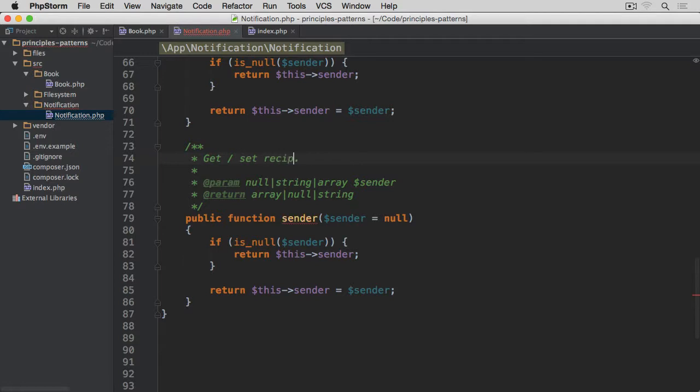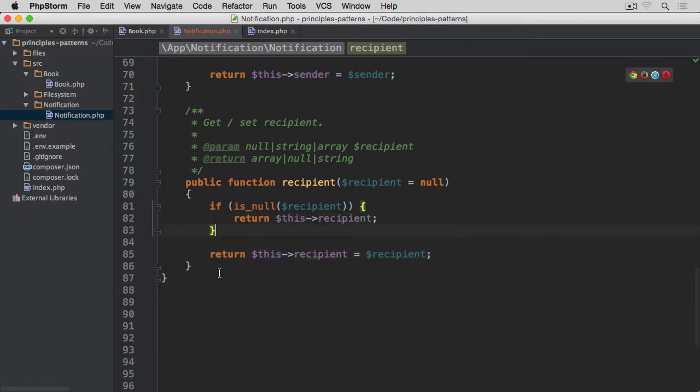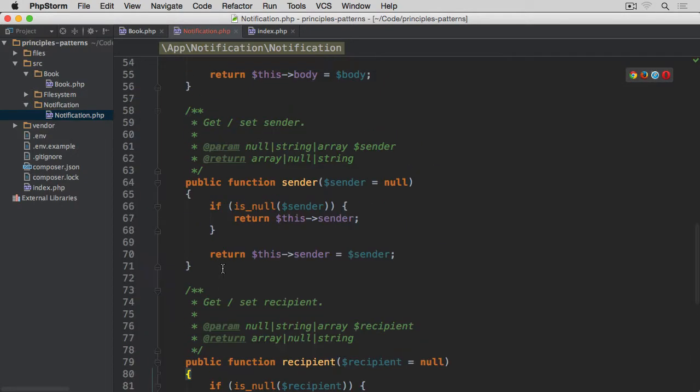So recipient, and this is going to be changed to recipient. There we go. And the method is called recipient as well. And this property is also recipient. Okay, so we've got all these getters and setters.